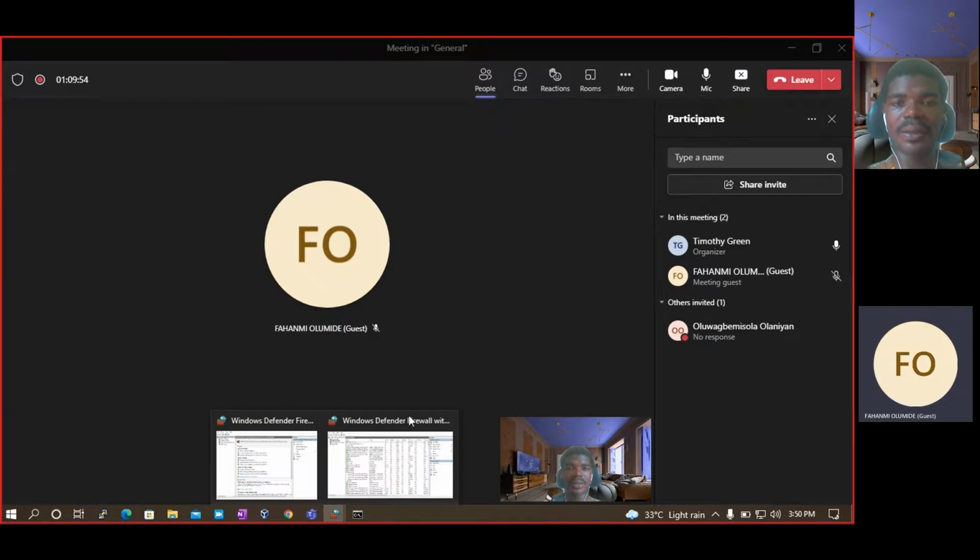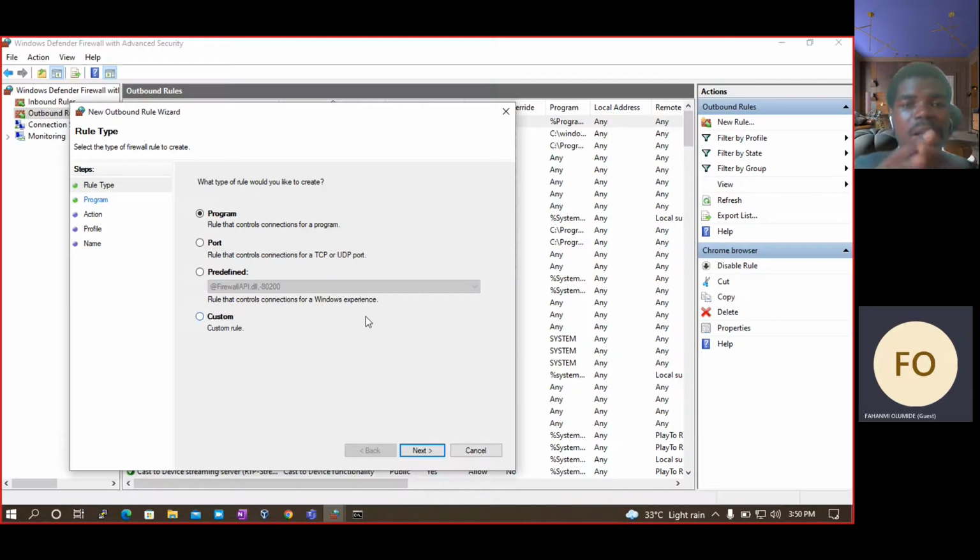So let me go back. Program means a software, for example, like Chrome. That's what program means. Or Microsoft Teams that I'm using, any program that we don't want to run, or it could be even an IP address or a website, right? So I'm going to go for a custom rule. Let me go to custom rule.